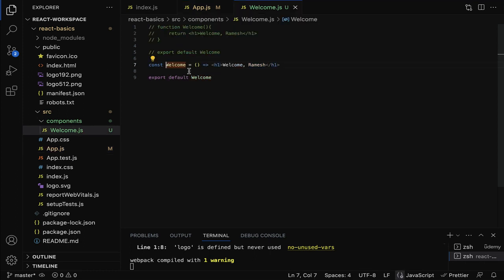So go to the welcome component, and in order to get Ramesh in the welcome component, we have to use props. Here we can pass props as a parameter to this functional component, and in order to access these props, we can use open and close curly braces. So here just remove this Ramesh, open and close curly braces, and then type props.name. Okay, so this is how we can use props to transfer the data from parent component to child component.